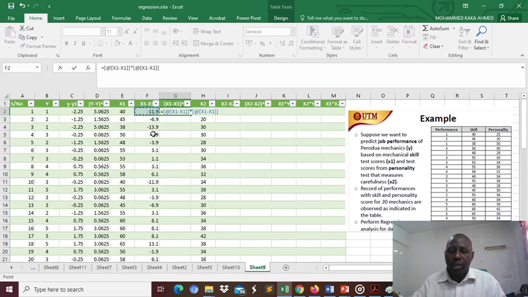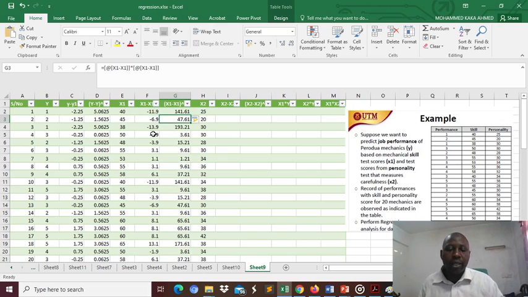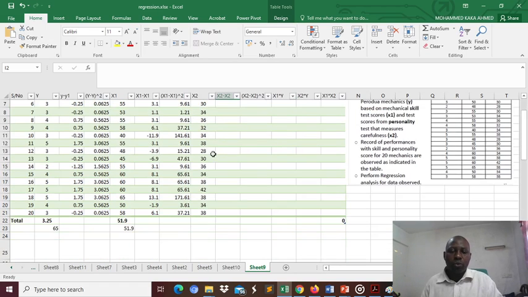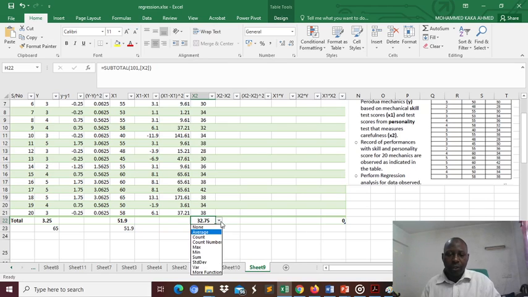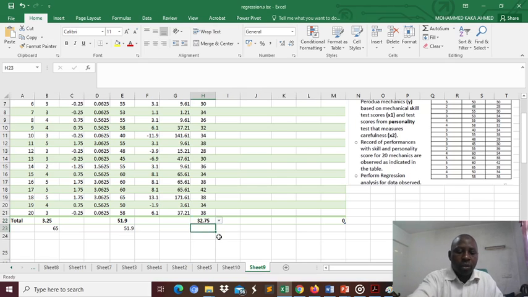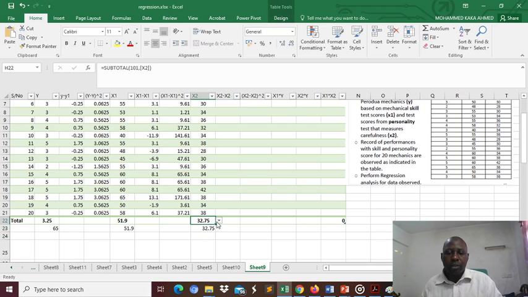Getting it? And you click enter, and it will give you this automatically. So the next one is x2. What is our x2? Let's check our sum, okay, and this is our average, and this is our sum. So if it is sum, this is our average. Let's initiate our average also. Our average is 32.75. So this one is average, this one is sum.